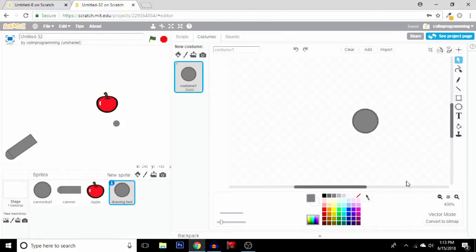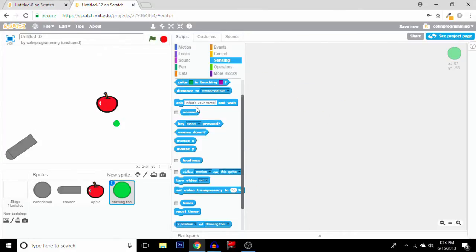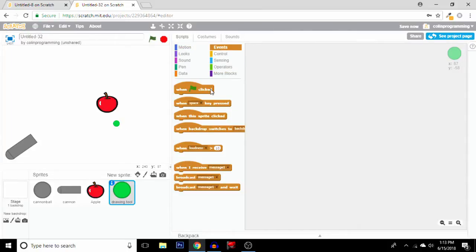Go to costumes now and just take your paint bucket, paint it a nice green color. Now that green color is purely a visual aid, so we don't get confused about which one's a cannonball and which is a drawing tool. Inside the drawing tool, we do not need this. We're actually going to use the pen to draw something, okay? So go to events and do when green flag is clicked.